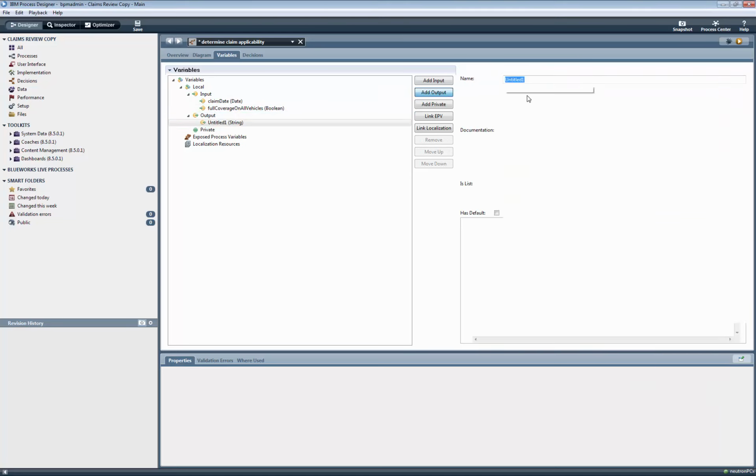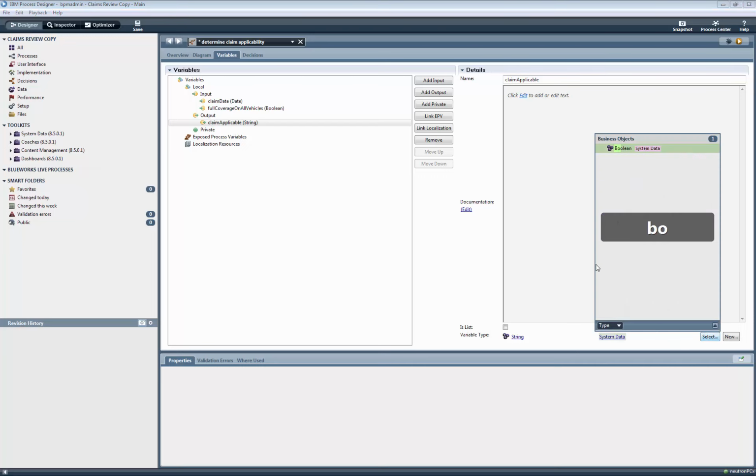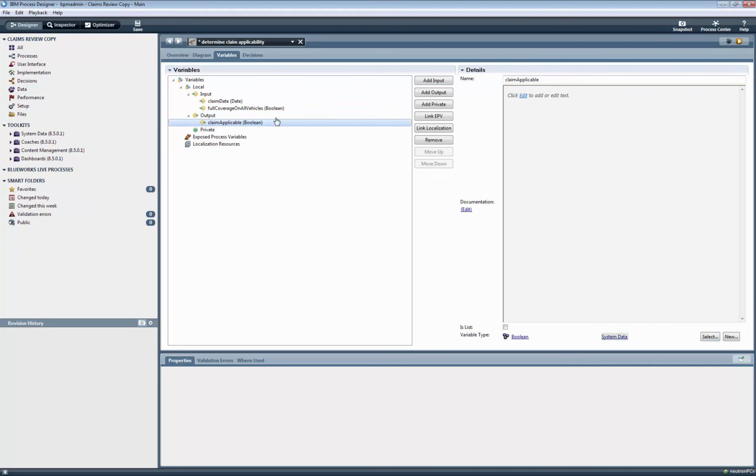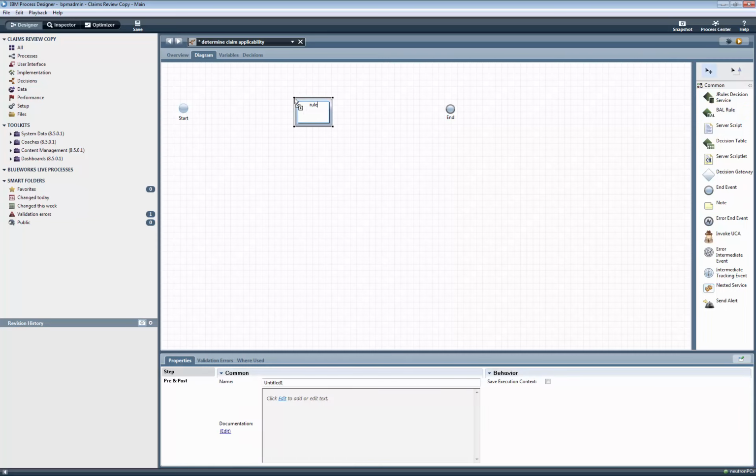Now we add an output variable of type boolean, which will be used for the gateway to pick the outgoing link. Back in the Diagram tab, we drag and drop a val rule activity and connect it to the start and end nodes.